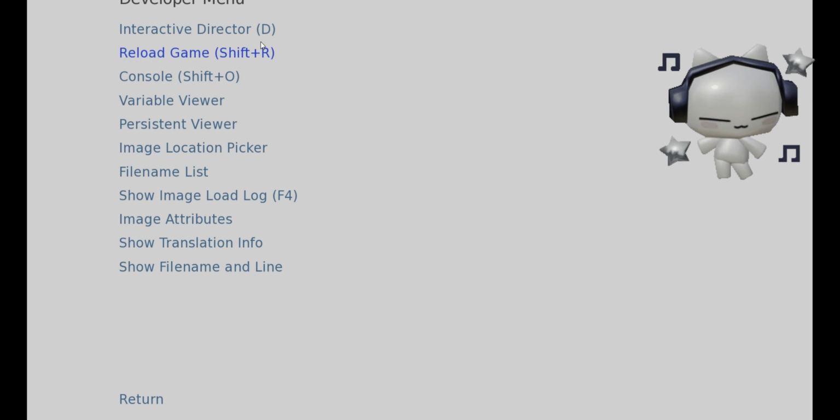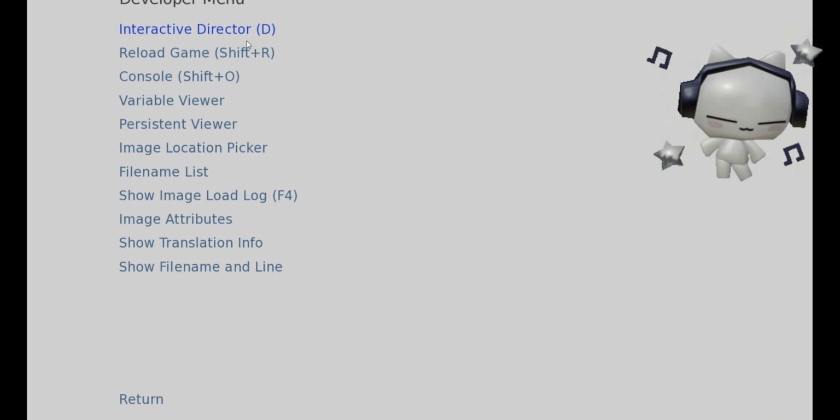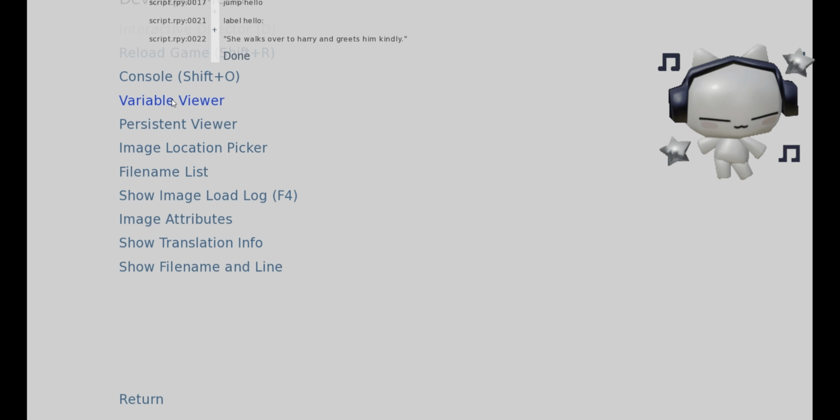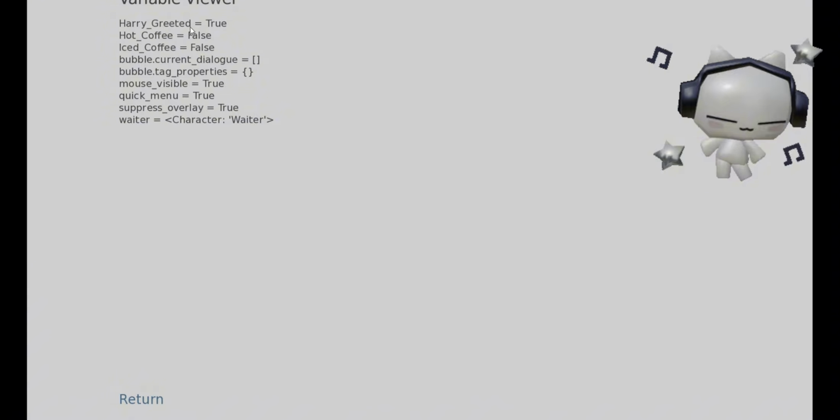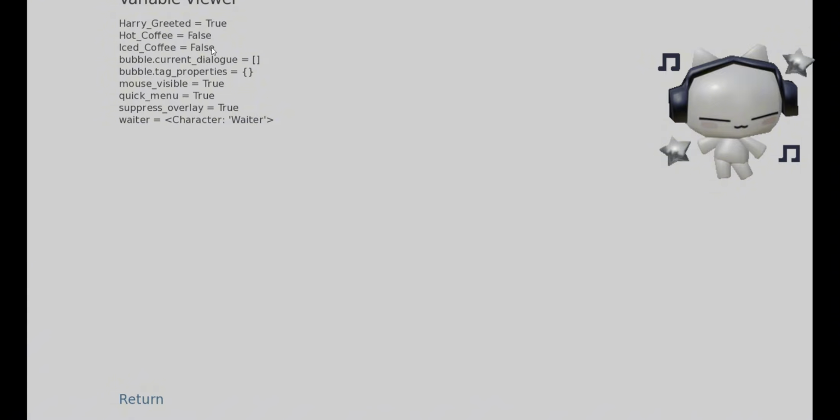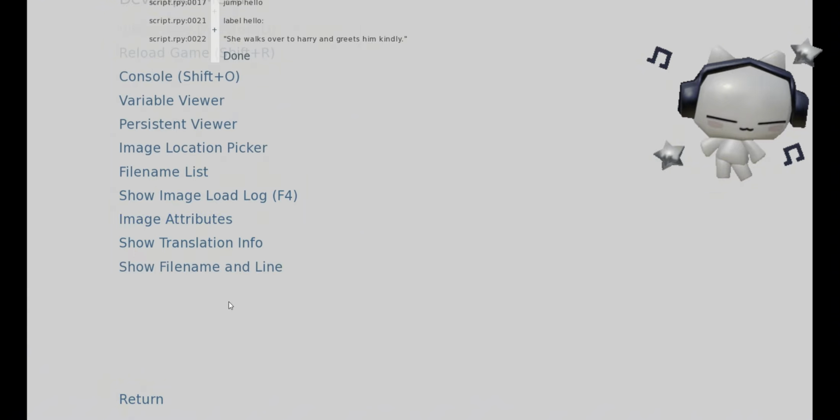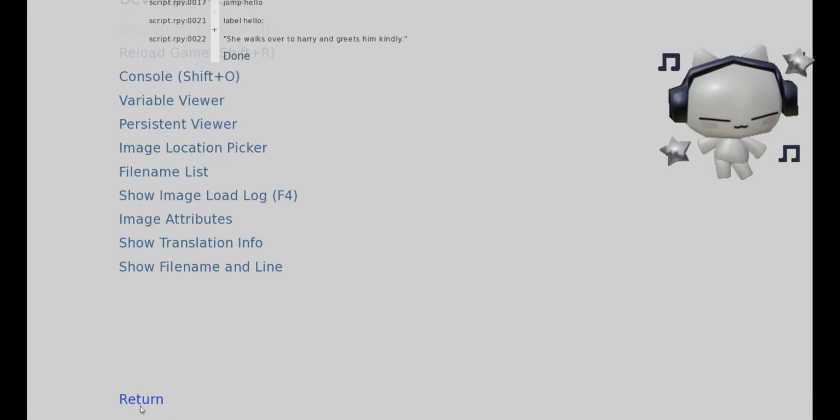Also, this will help you with developing. If you press Shift and D at the same time, you get this developer menu come up. You can use Interactive Director to have it appear at the top on what line you are at. Shift D again and you can view your variables, so you can see Harry is true. The others are false, and you can go back and obviously do all these as well.